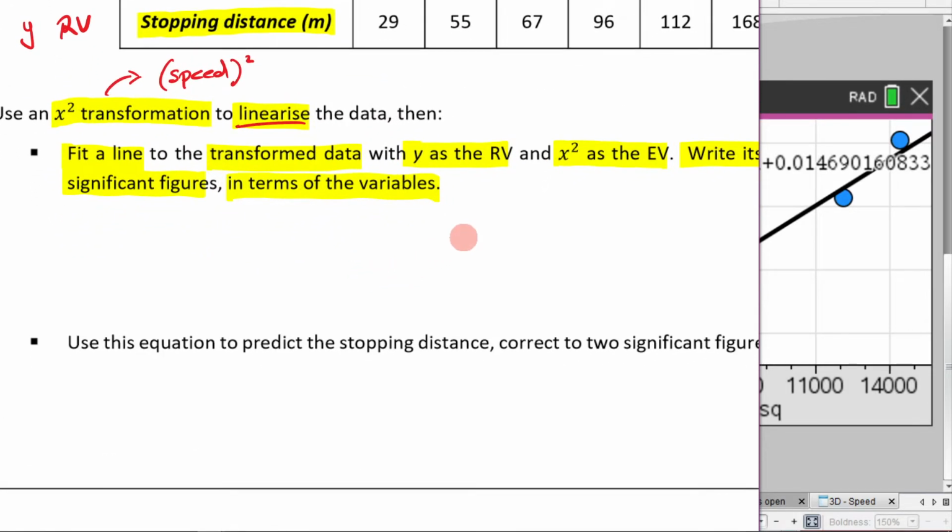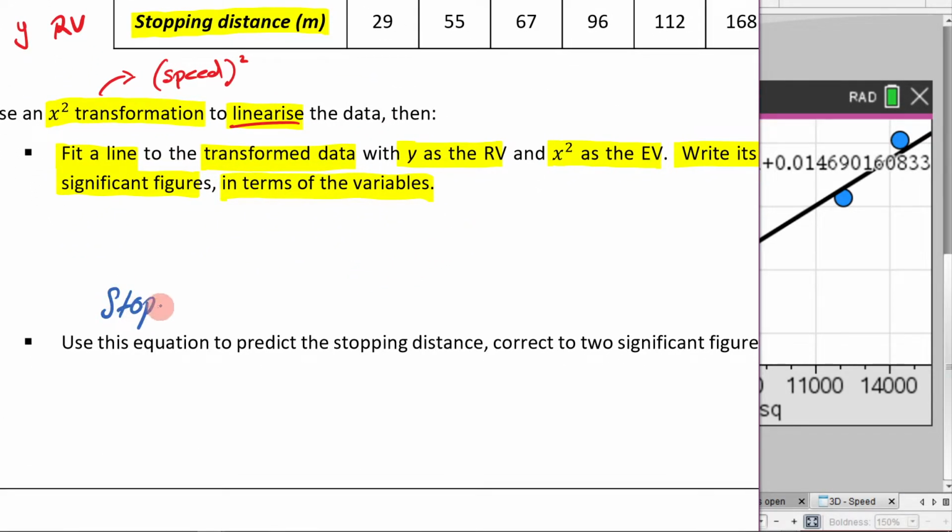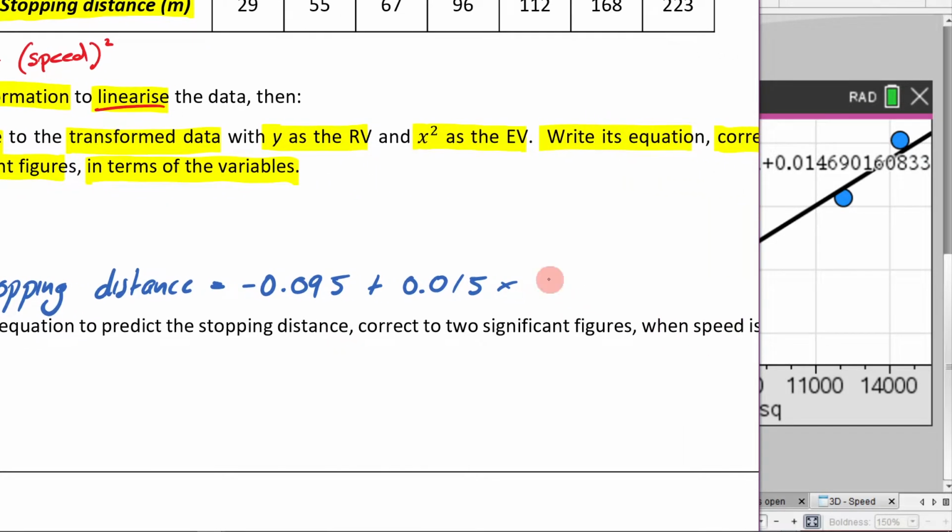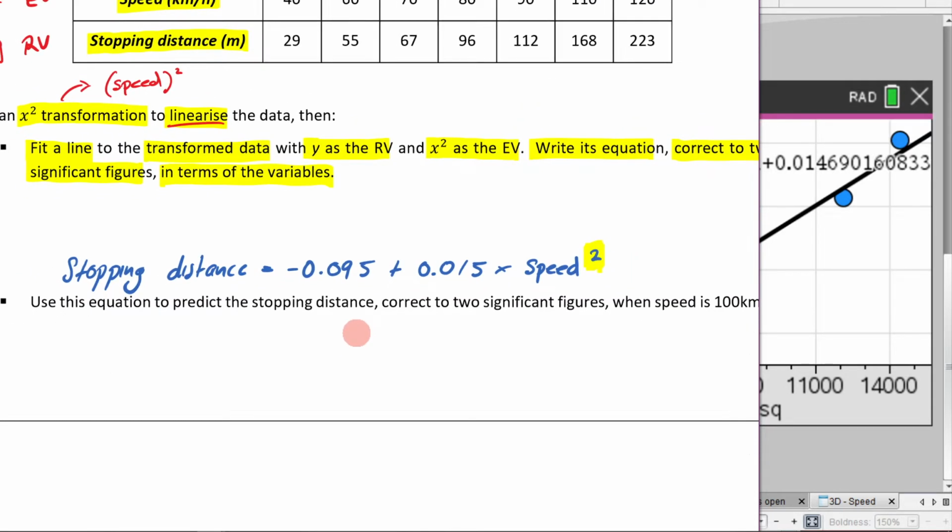We're going to come here, and I'm going to say stopping distance, because that's my response variable, is equal to, now it's negative 0.095, that is two significant figures, plus 0.015 times the speed. Now this is the bit that everyone forgets. You have to square it, people. Please burn that into your brain. Because we've applied the x squared transformation, you now have to square your explanatory variable. So make sure you do that. And there is our answer.